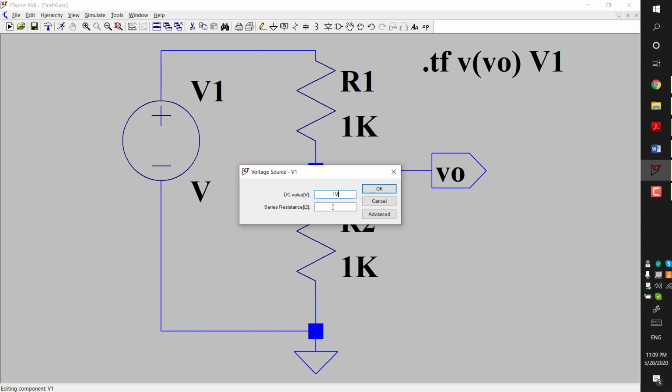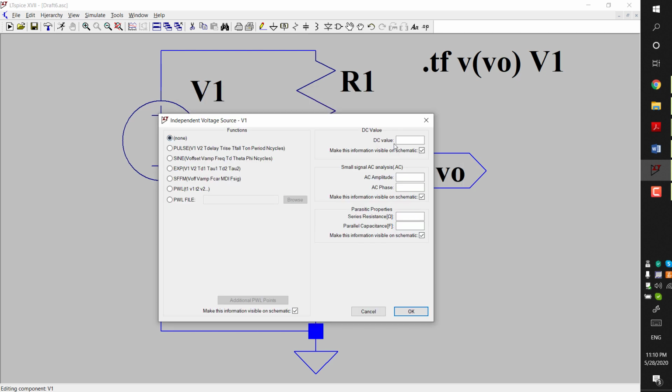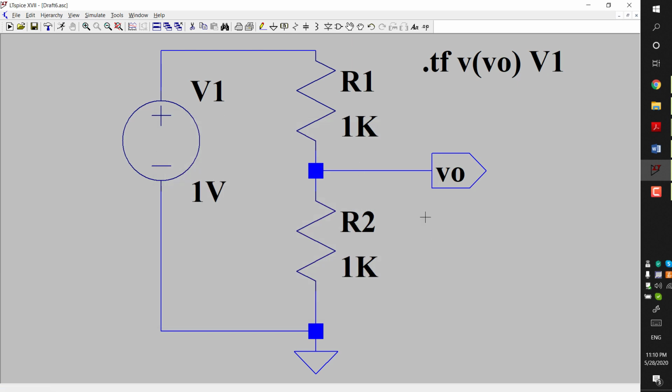Connected across this resistive network is a voltage source whose value is 1 volt. We can provide the value as from the previous lecture. We can provide some series resistance value, or we can just keep it as it is. If we click on advanced, we see we have selected none, which is a DC voltage source, indicating a DC value. We write it here as 1 volt, and we are not interested in filling other details, so we'll just click OK.